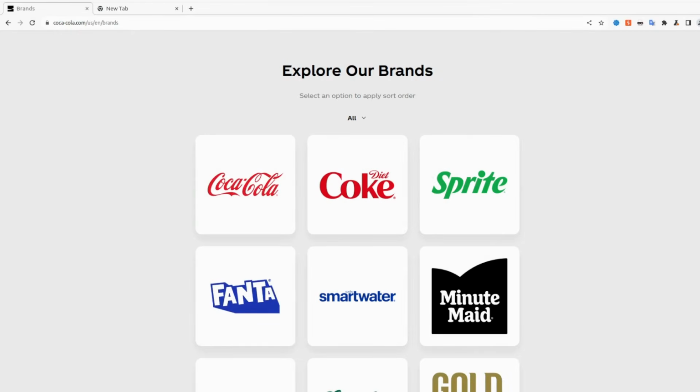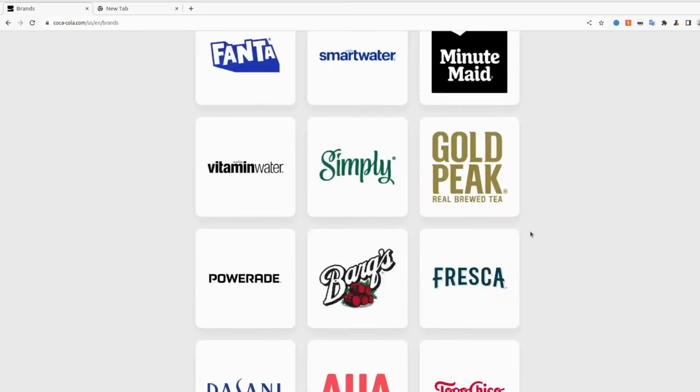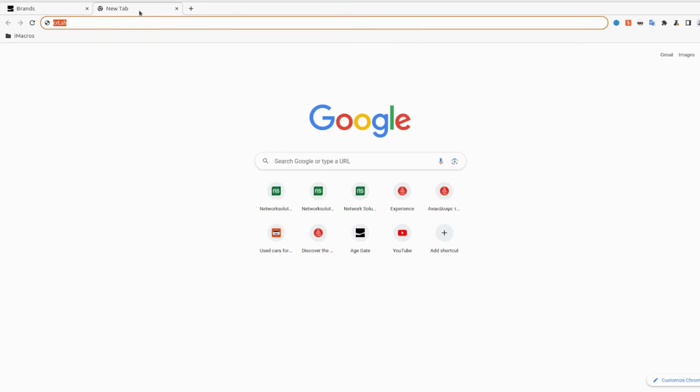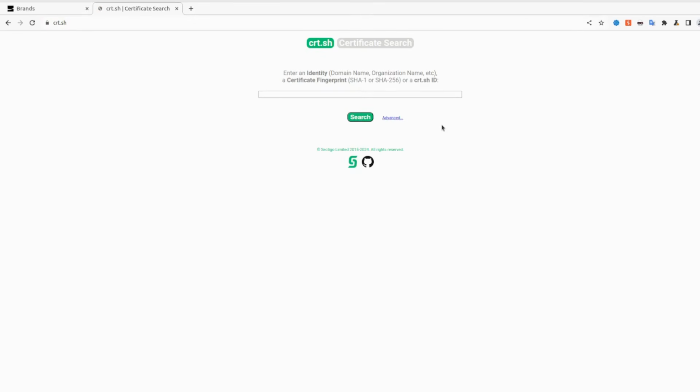The next way to get core subdomains is by checking the certificate websites. I like to use crt.sh, passing the company organization name there. To get the company name, you can use Wikipedia, Crunchbase, or the simplest way is just going to the footer and copying the company name there. So for this instance, let's use the Coca-Cola Company and go to crt.sh. Use the quotes and paste the company name here.